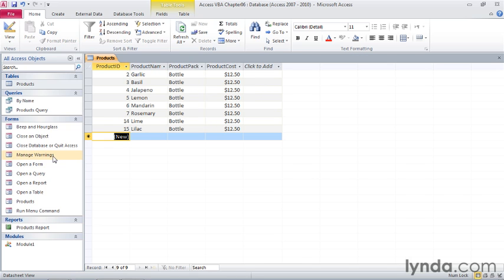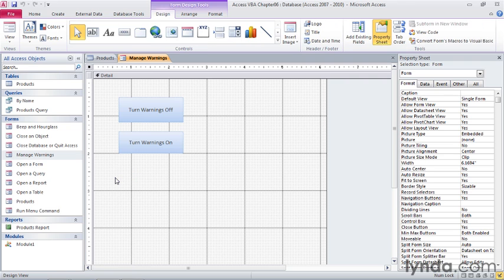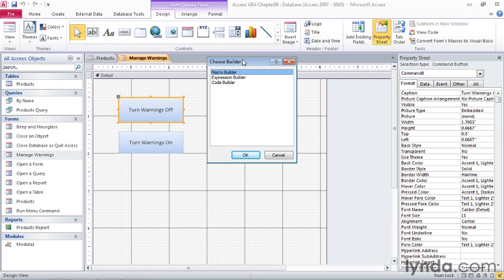So I'll right-click the Manage Warnings form in the navigation pane and click Design View. This form has two buttons. The first is Turn Warnings Off, and the second is Turn Warnings On. So we're going to add code to the buttons. To do that, I will right-click the Turn Warnings Off button. That's the one on top. Then click Build Event. Then in the Choose Builder dialog box, click Code Builder, and then click OK.